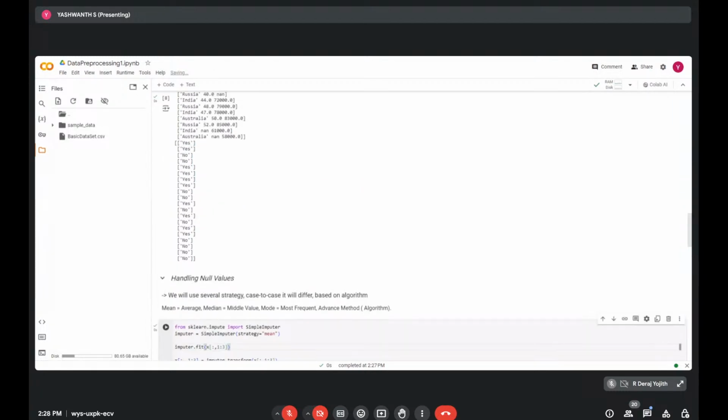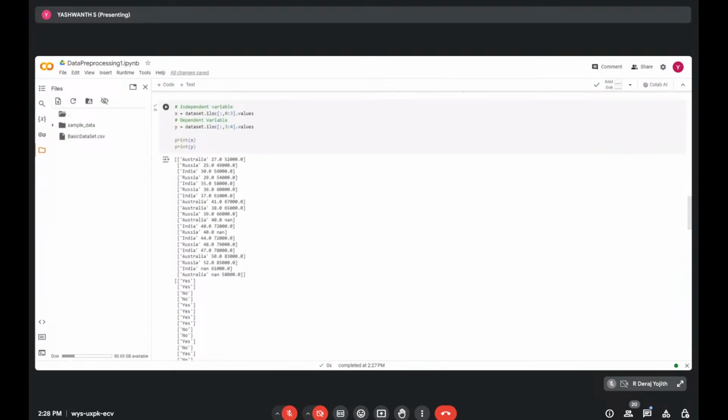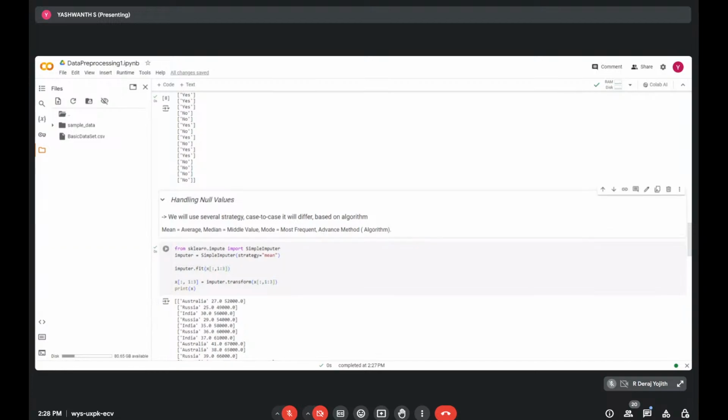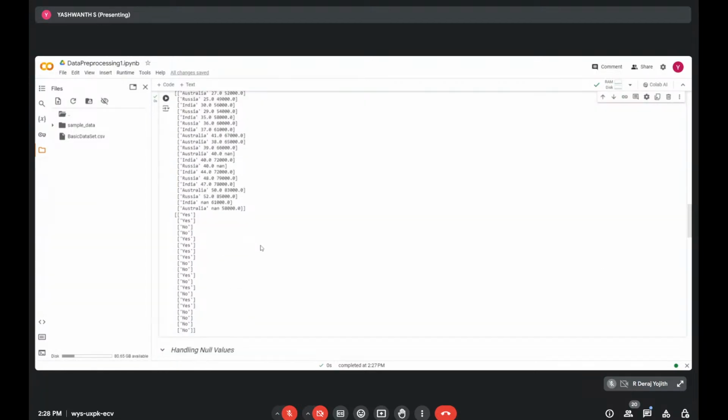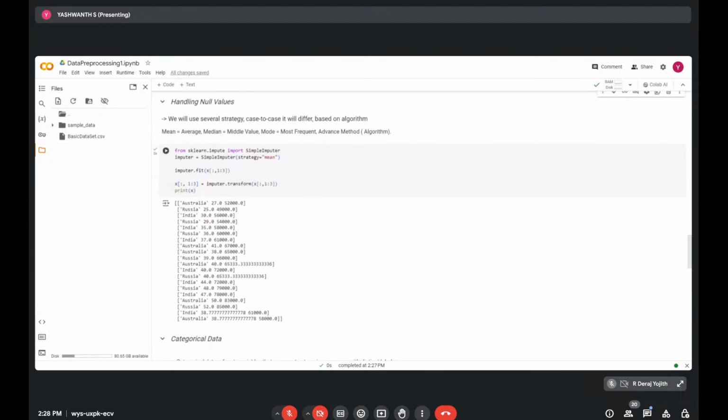Suppose after seeing your plot, you can use median also, you can use mode also, and if it is categorical data you can use advanced methods also.